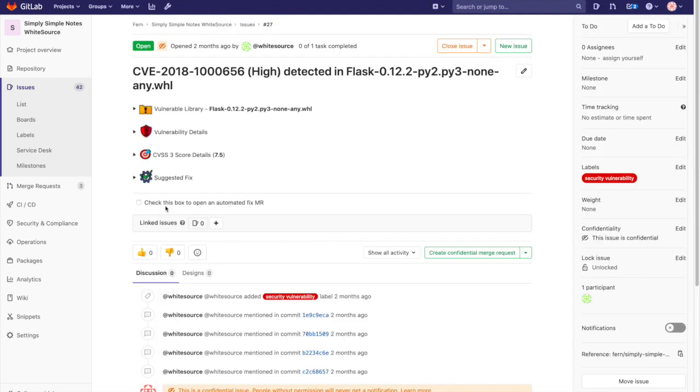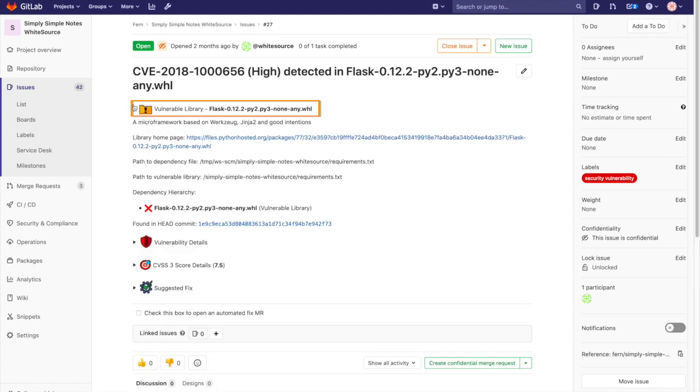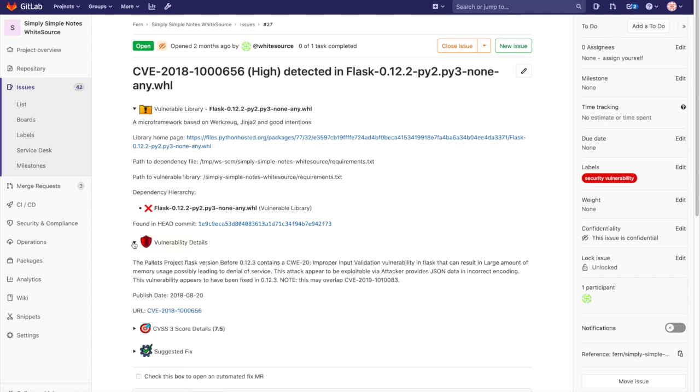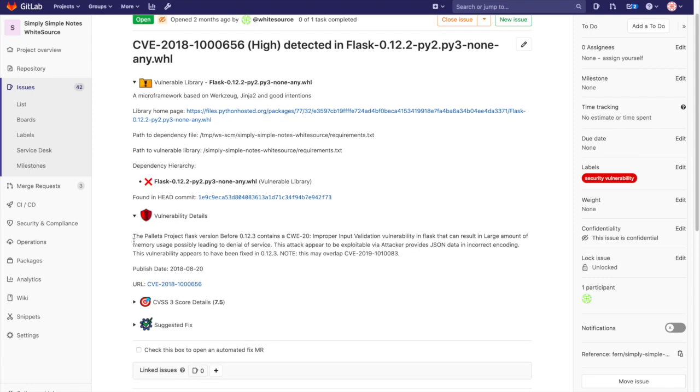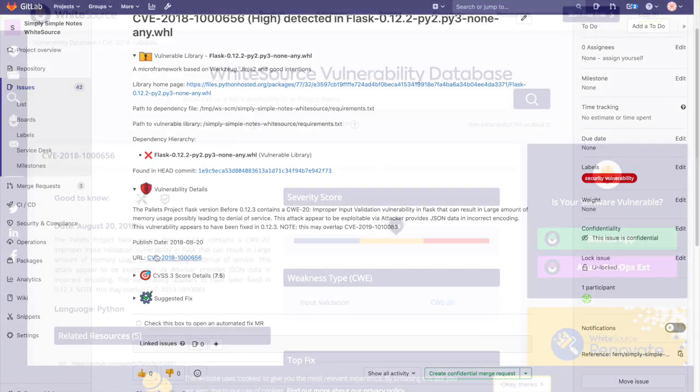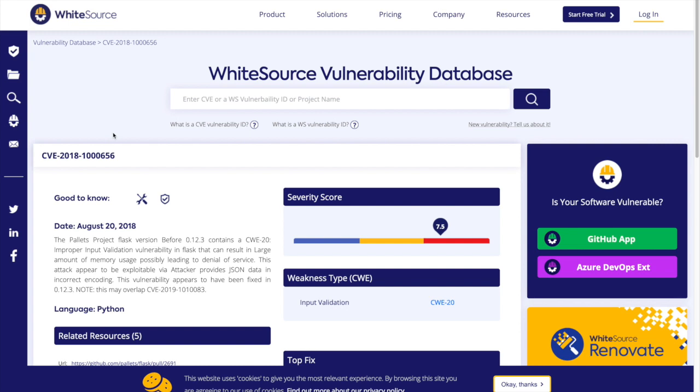Clicking on an issue will give you lots of detail on how to resolve it. The name of the issue is the CVE name as well as where it was detected. When clicking on the Vulnerable Library tab, we can see details on what the library actually does as well as where it is located. The Vulnerability Details tab provides us an insight as to what the vulnerability actually causes. It provides a link to the WhiteSource vulnerability page, giving us detailed information on the CVE.